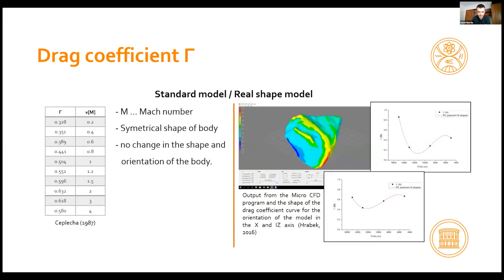An important part of the model is the drag coefficient, gamma. In our work, we have the option of several approaches to determine the value of the drag coefficient. We can work with a constant value of the drag coefficient during the flight of the body. Also, on the left is the standard model, which is based on the tabulated function by Ceplecha. These values are determined for the symmetrical shape of the object and do not assume a change in orientation. To the right is the approach that is described in my diploma thesis.